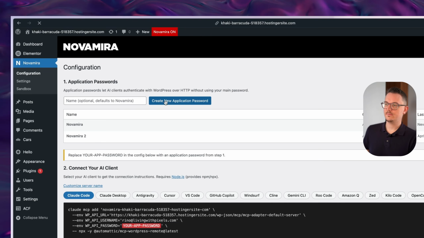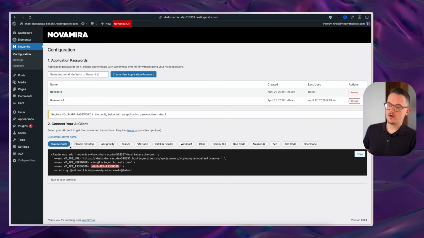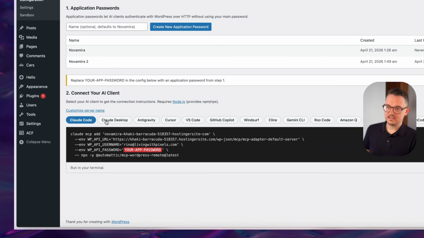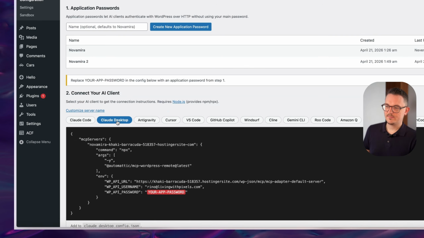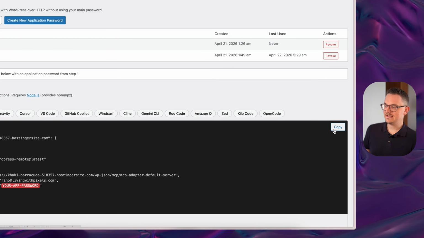You click on Novamira and then you create a new application password. Once you click that, you have a few options over here to connect it to any kind of code editor. I personally like to use Claude Desktop because many of these other options require you to use the terminal. And I already love Claude Desktop. I think that setup is a little bit easier. So you have to copy this then. Make sure to first generate that password.